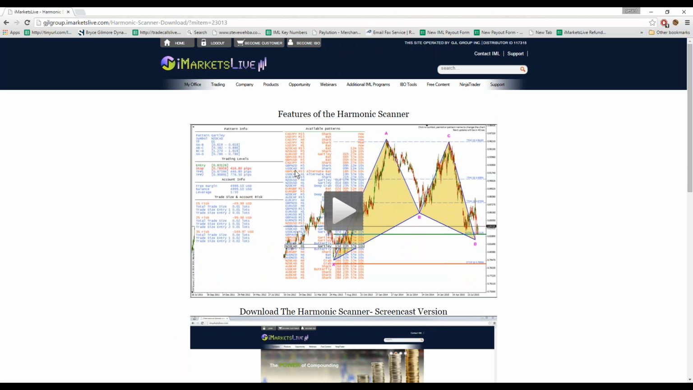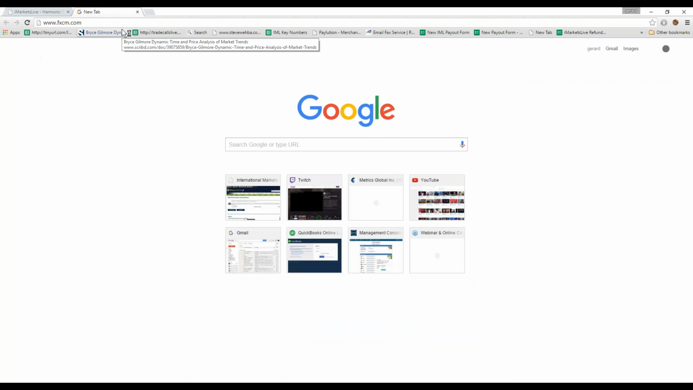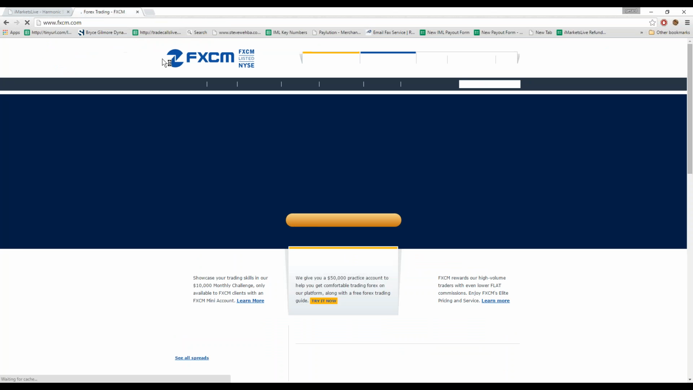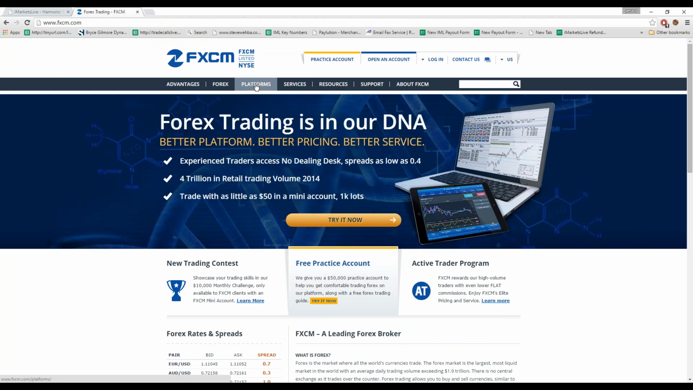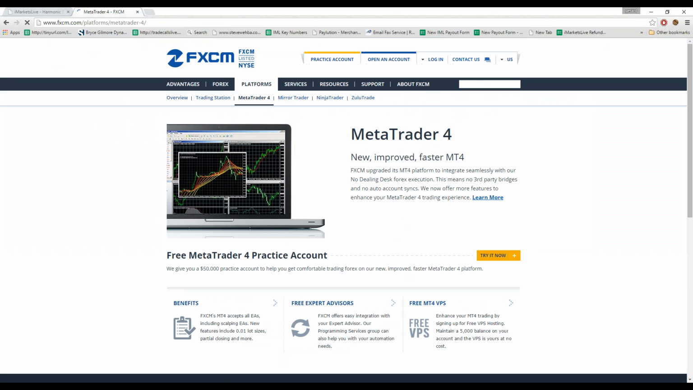So for those of you that are platinum members, if you haven't downloaded your scanner yet, I definitely recommend doing it. It does only work on an FXCM platform, a MetaTrader 4 demo from FXCM. So you'd want to come here, FXCM platforms, MetaTrader 4. You'd want to go ahead and get yourself that free demo account, and then you could download your scanner on there.